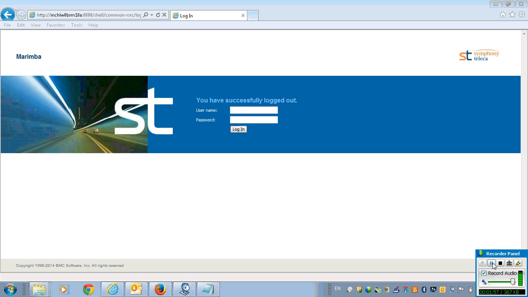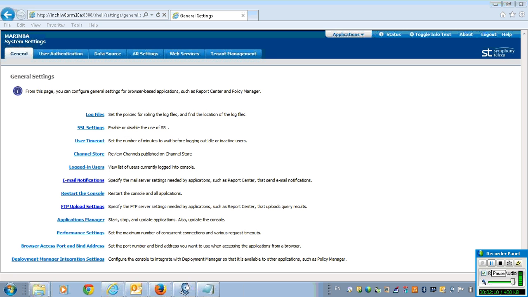affect other tenants also. So now I am going to log in as admin and configure how the tenant can be configured by logging in as the special admin, which is the emergency admin. Here I log in as an emergency admin, and under the system settings you can see a new tab called tenant management, and you can also see that the special admin cannot view any other channels.